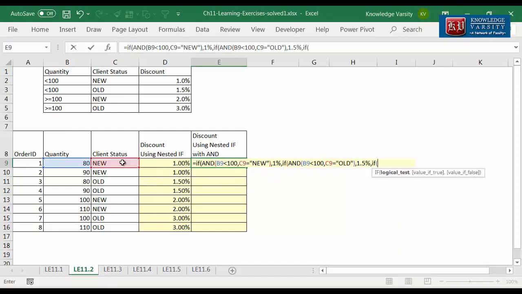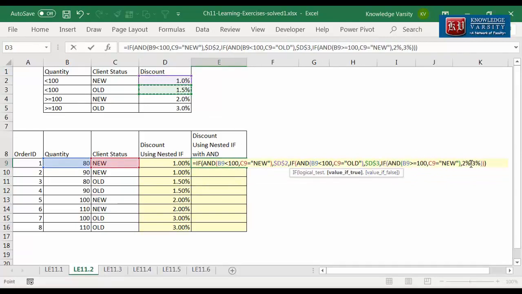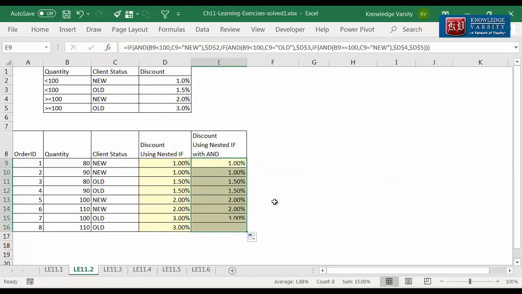If the outcome is false, test if cell B9 value is more than 100, and if client status in cell C9 is new. If the outcome is true, then apply 2% discount. If the outcome is false, then apply 3% discount. Let me write the formula by replacing discount with cell references and press enter. Let me copy the formula down to D16.